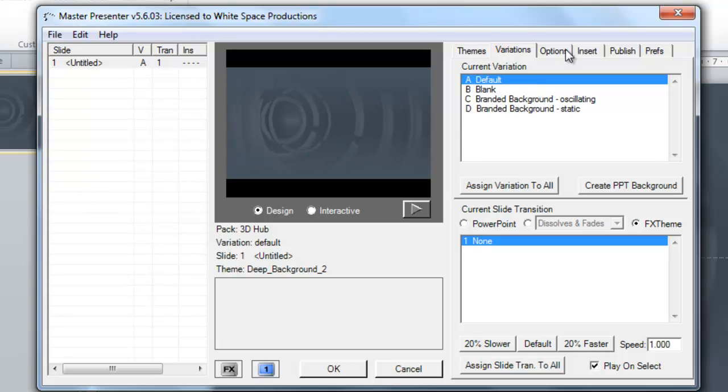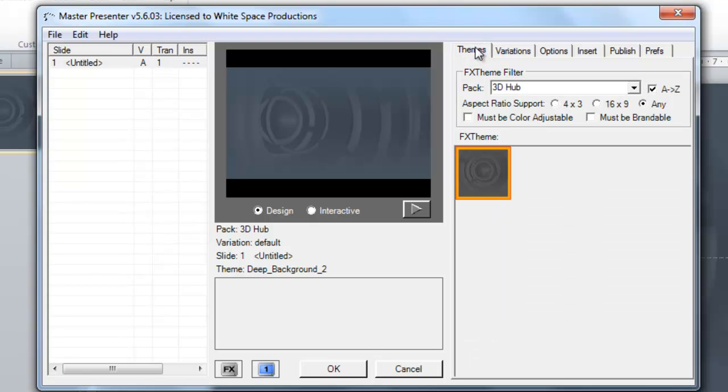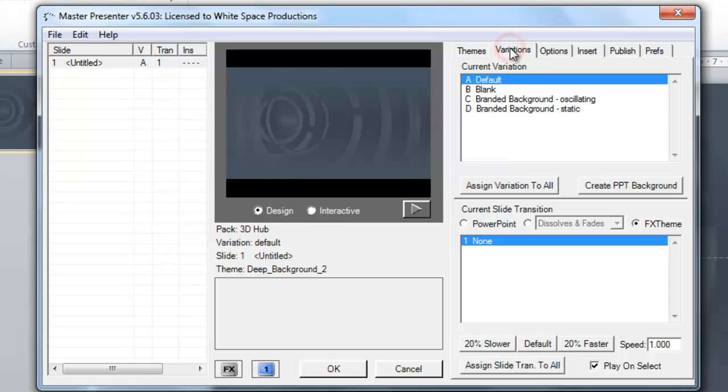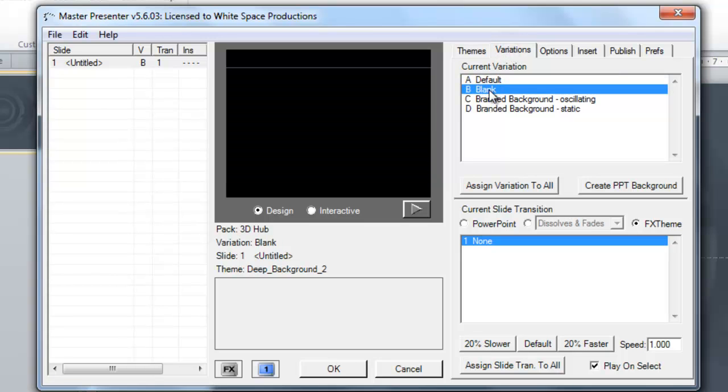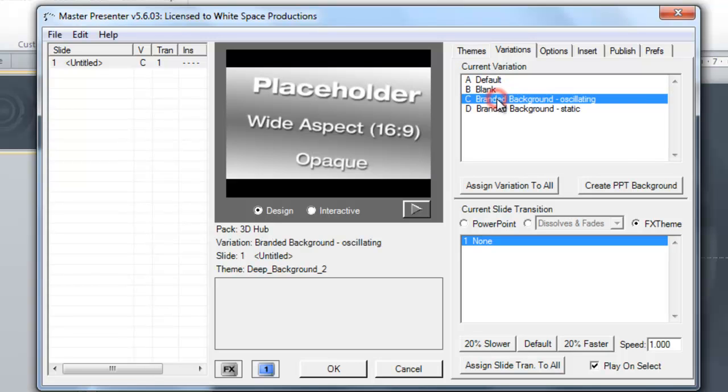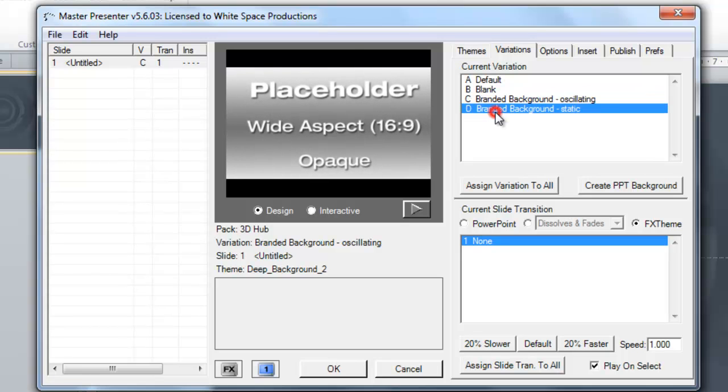And then the tabs across the top here are themes. The 3D-Hub theme, which we've currently selected, is the grey one there. The variation, if you were to insert a video, you'd want to blank the background so that when we created a presentation, there wasn't any additional overheads with the background running at the same time. So if you were to insert a 3D video and want it full screen, we would recommend going to a blank variation. You can have an oscillating background or a static background.